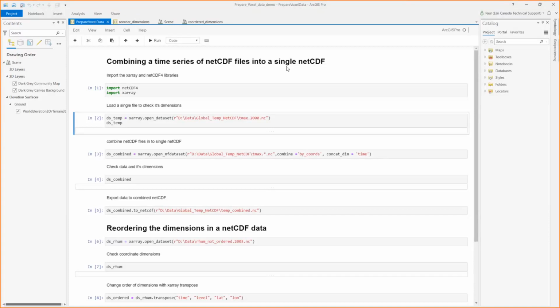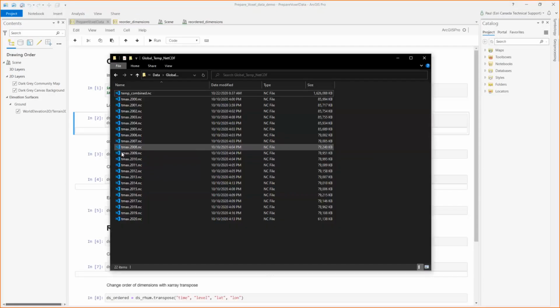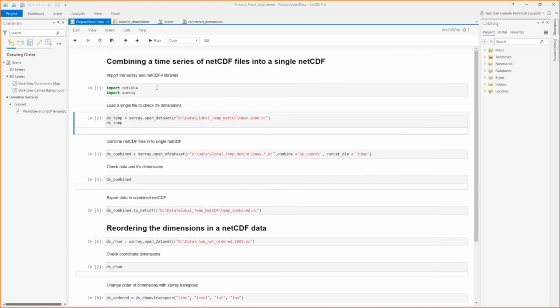So NetCDF data often comes in separate files that span over different timestamps or height stamps. And to visualize this data as a voxel layer, you will need to combine it into the same file. So in this demo, I have annual max temperature files from 2000 to 2020, and I want to combine them into the same file. So the first thing I want to do is to import the Xarray library and the NetCDF4 library, Python packages. Xarray extends pandas and NumPy, and it's for working with multi-dimensional data sets.